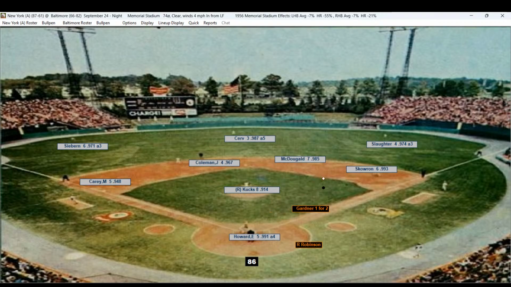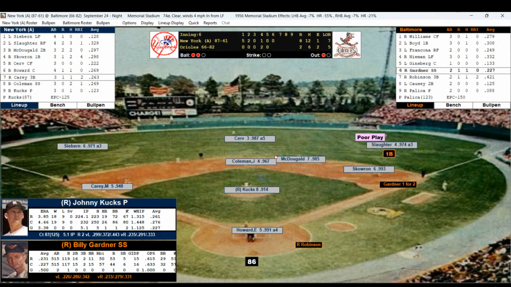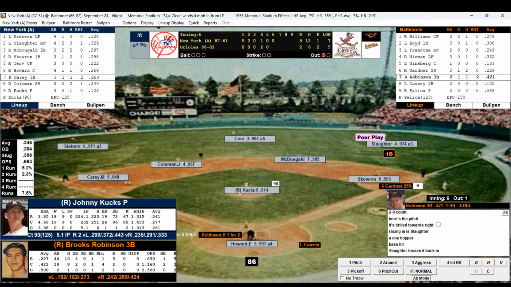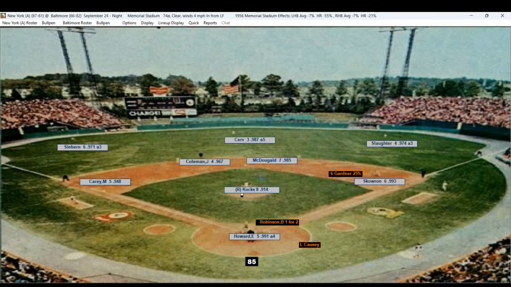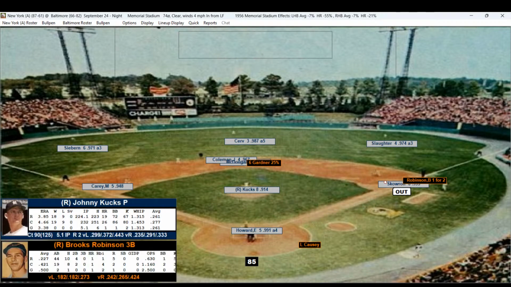There is a line shot to right that will drop in front of Slaughter. Enos is exhausted from all that running on the bases. That's only the 6th hit for Baltimore. So here is Brooks Robinson. He homered in his last at-bat. Next, on a very special mod. Up the middle, Coleman. Only play is to first. Bang, banger, got him.